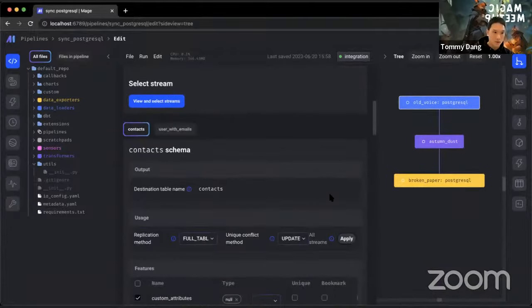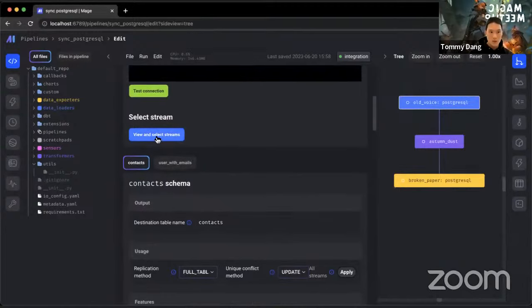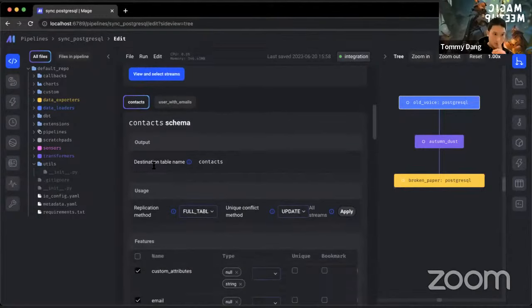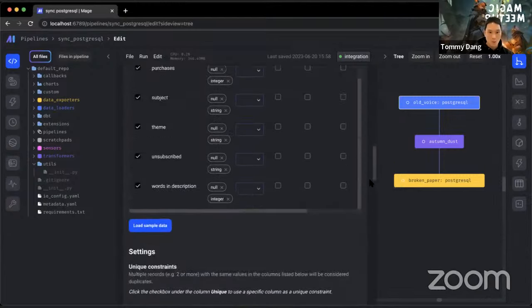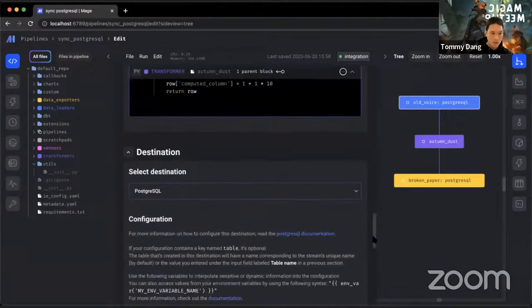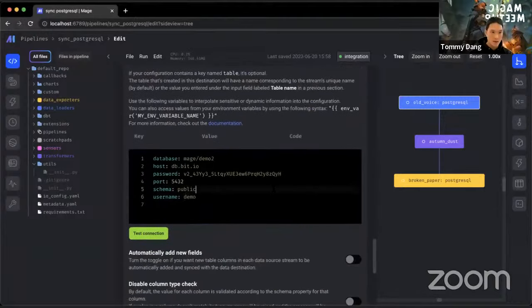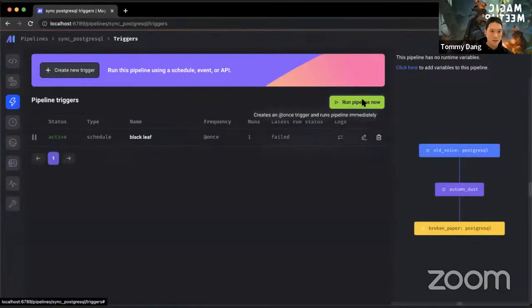Let's rename our tables. So here's how you can rename your table. Remember when we clicked view and select stream and we selected the stream? You have a few options you can do. Destination table name. I'm just going to do data underscore td. And then I'm going to do that here as well. That way, we'll be able to write to an existing schema. And then we all have our own tables. Okay, great. Let's go ahead and save that. And let's rerun this.